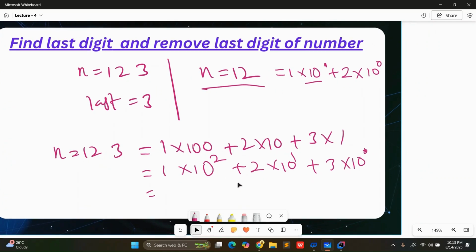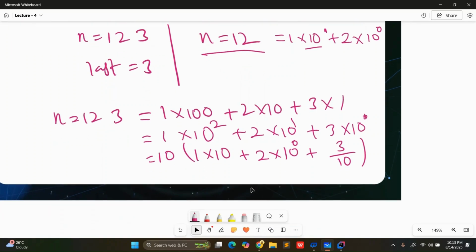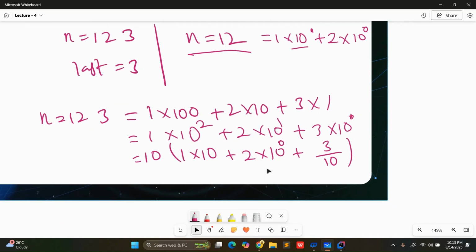And you can see, when you take 10 as common from all these elements, you are left with 1 into 10 plus 2 into 10 power 0 plus 3 by 10, right? So when you take 10 as common, you are left with these numbers. You can simply see here that when you do 3 by 10 here, you will definitely get 0, right? So at the last, you can see 1 into 10 plus 2 into 10 power 0 will be giving 1.